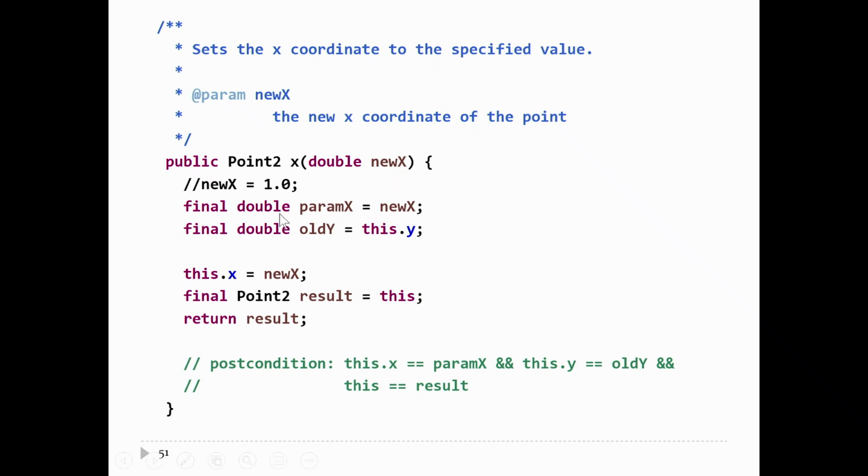This y equals old y, so that's the same as the previous slide. Old y is the y coordinate of the point when the method first started running. So this is saying the y coordinate of the point does not change. And then it's saying this equals result. What's result? Well, result is just a reference to the point, which is good. So this equals this point is true, so that's trivially true.